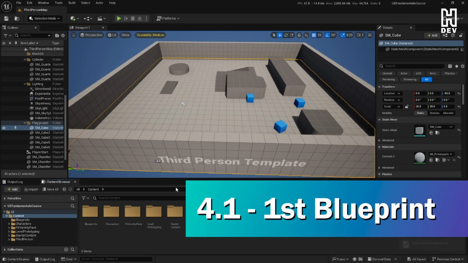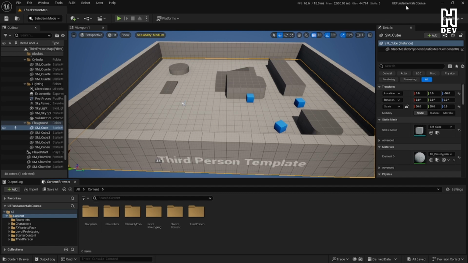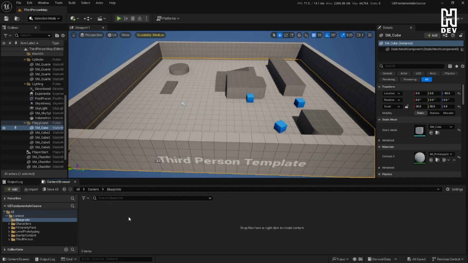Alright, we have now installed our FX Variety Pack. We've created our blueprints folder and we're in our new Unreal Fundamental course project. We're going to double click into the blueprints and create our very first blueprint, and it will be an actor. Actor is one of the base classes in Unreal Engine, and basically everything you see in the scene is some type of actor. So our lightning tornado obstacle will be an actor.